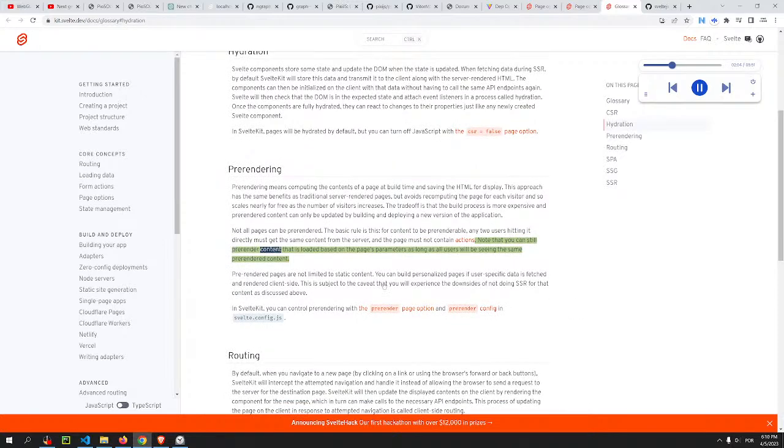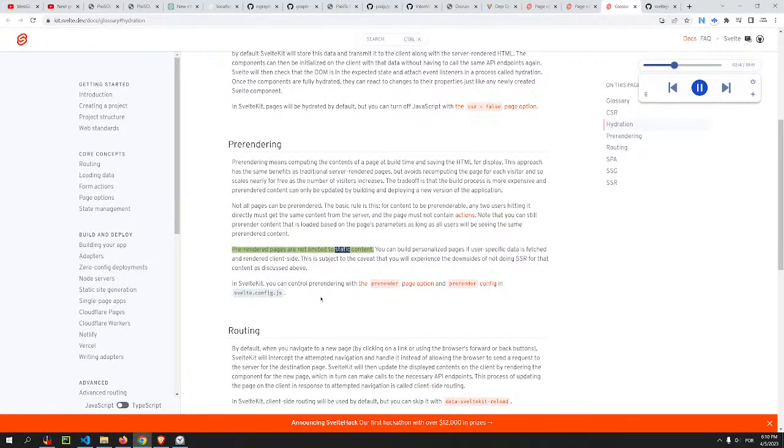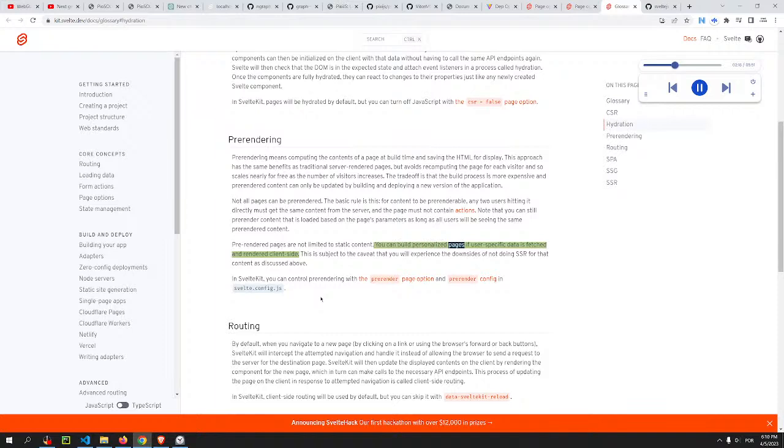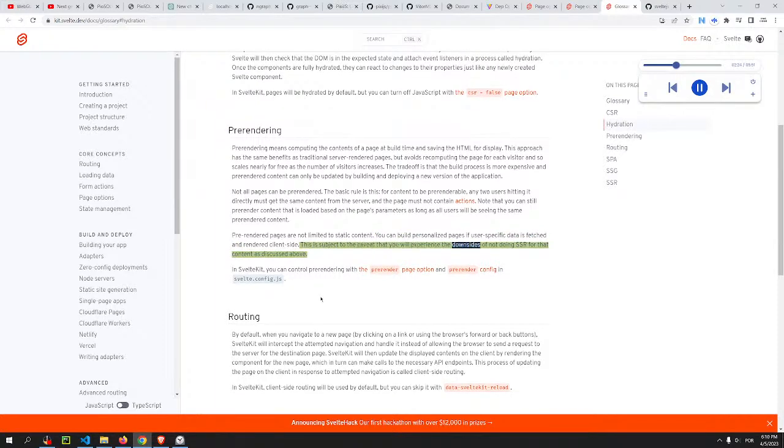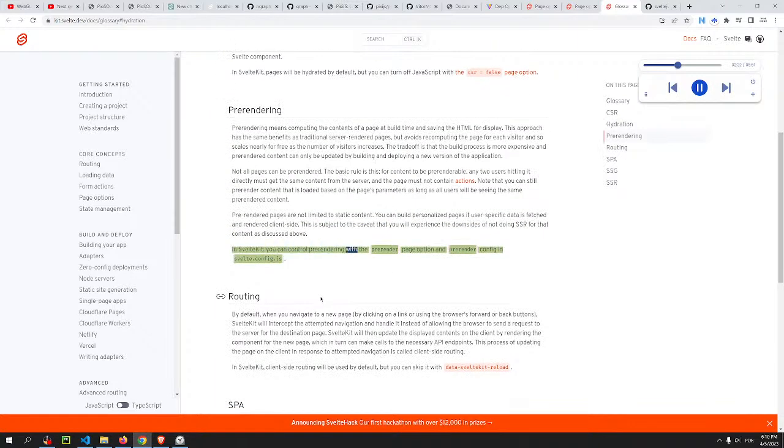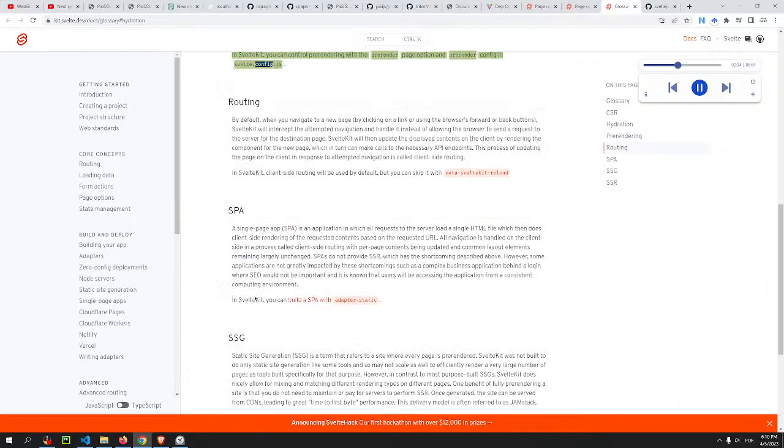Note that you can still pre-render content that is loaded based on pre-rendered pages; pre-rendered pages are not limited to static content. You can build personalized pages if user-specific data is fetched and rendered client-side. This is subject to the caveat that you will experience the downsides of not doing SSR for that content as discussed above. In SvelteKit, you can control pre-rendering with the prerender page option and prerender config in svelte.config.js.